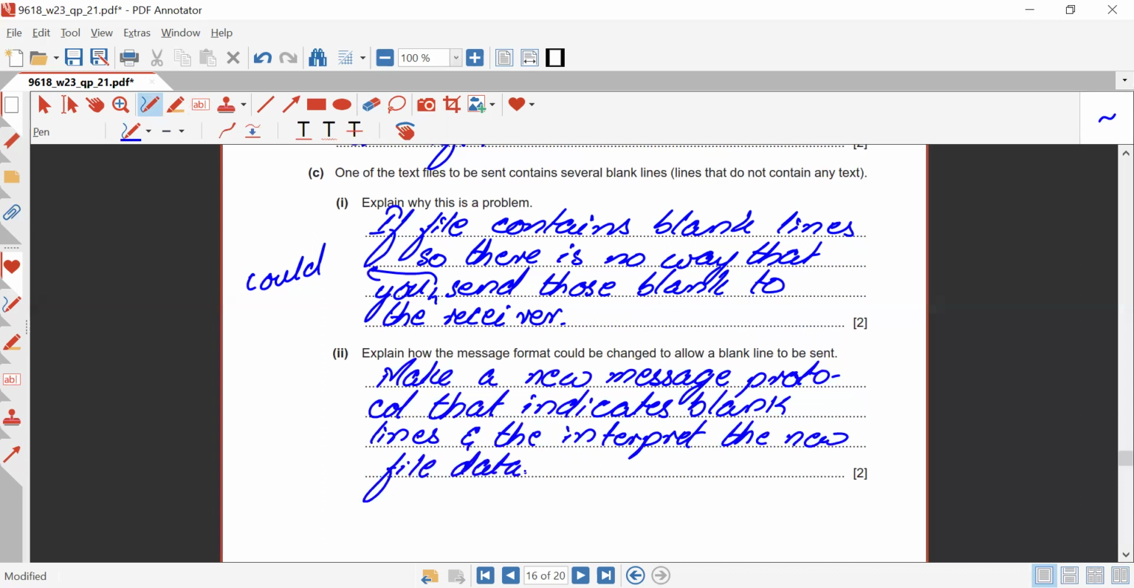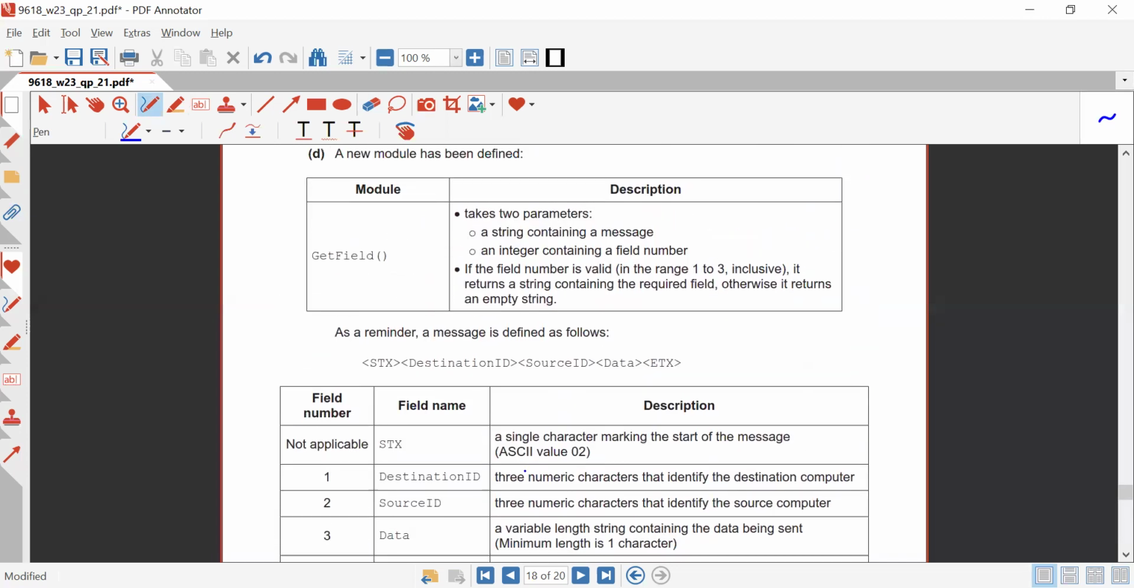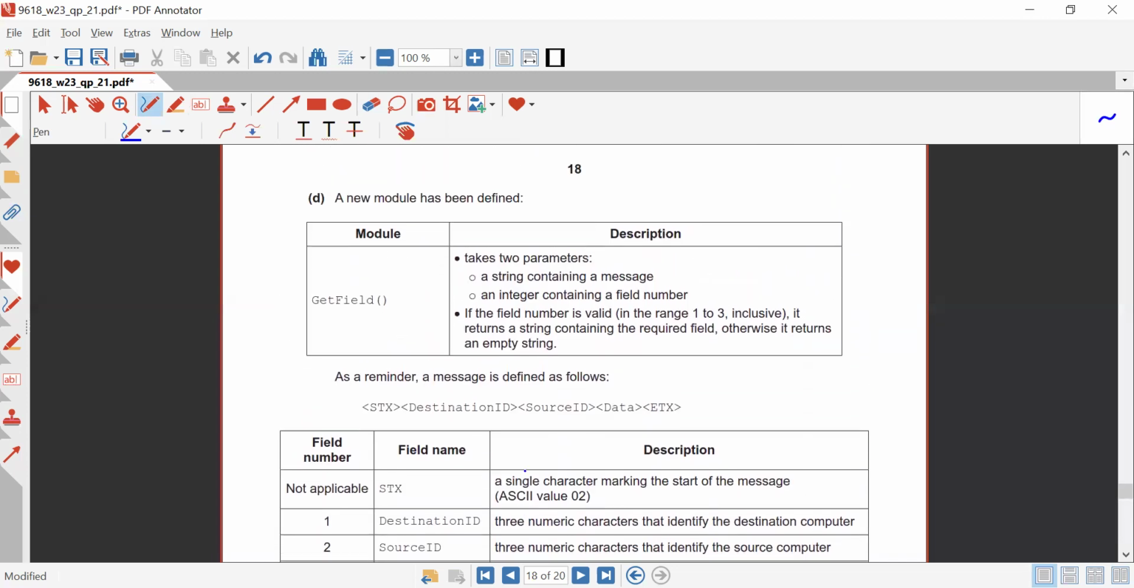This is how you need to do this part. Okay, now we are coming to the next phase. A new module has been defined, get field. Now it is taking 2 parameters. What are those parameters? A string containing a message, and just after the message, an integer containing a field number. Okay.